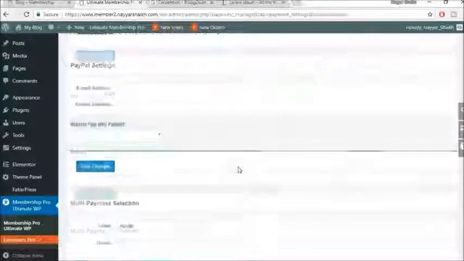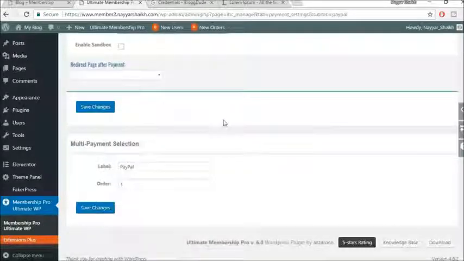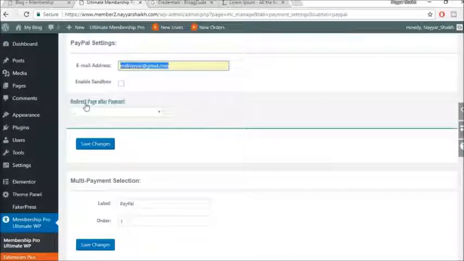Now make this thing on. Put in the PayPal email address on which you want to accept payment. So I want to accept payment at realnayyar@gmail.com. If anyone of you is generous enough to donate some money, you can donate to my PayPal address at realnayyar@gmail.com. Okay, I'll be really happy for that.